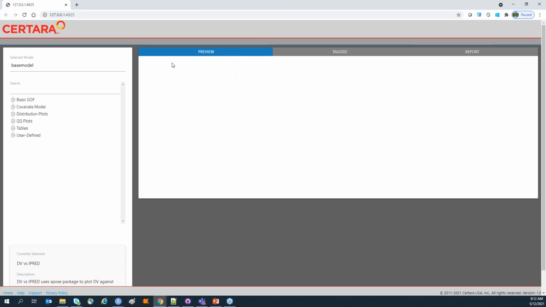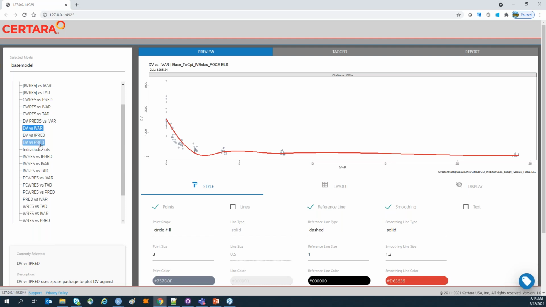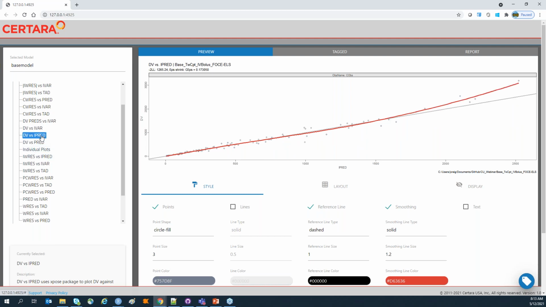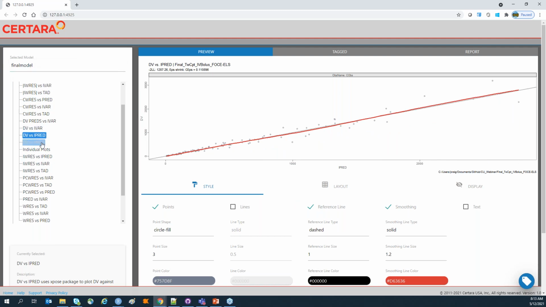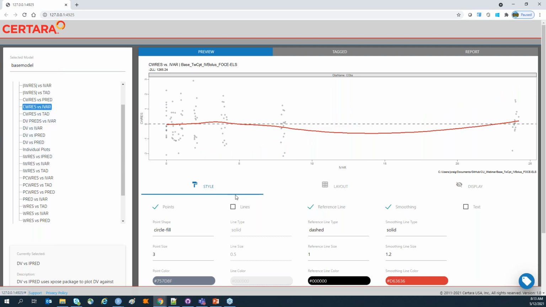Okay, so as you'll see here on the left, we have a tree of model diagnostics, over 50 model diagnostics that the user can click on and easily explore their model outputs. And we can also switch between models with the same model diagnostic selected here in the tree to easily compare the same plot across models.